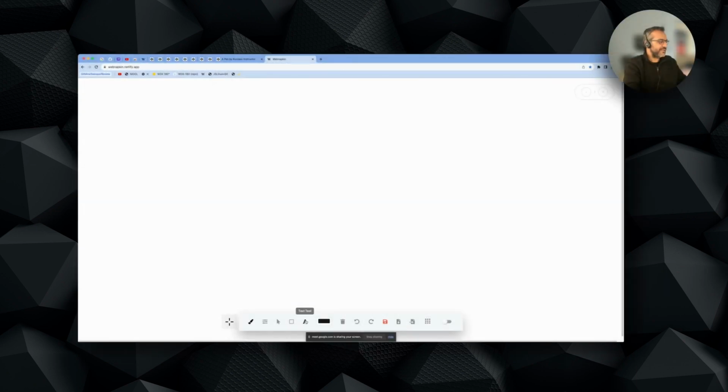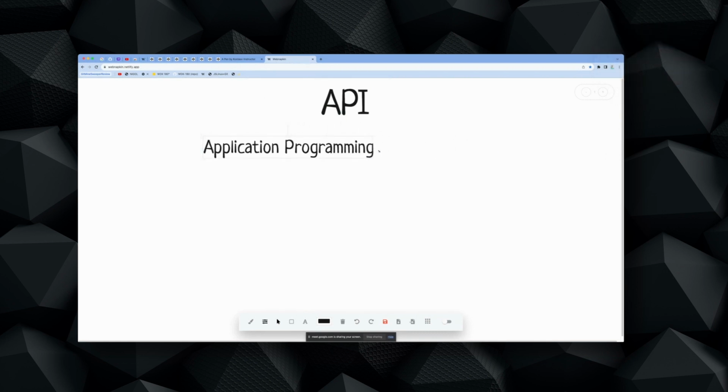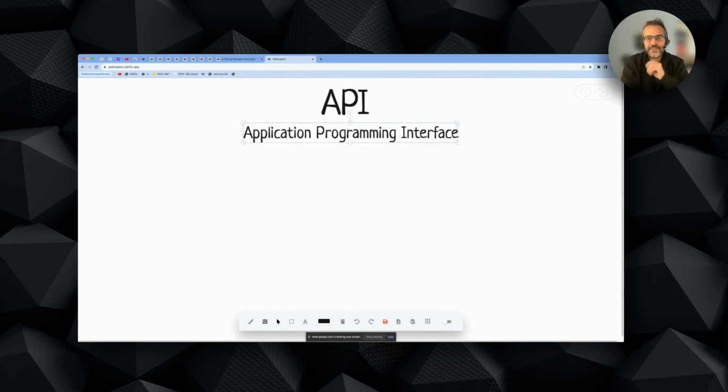So there is this term in software called API. Let's just have a brief overview of what this API thing that we see a lot is all about. So first of all, API stands for application programming interface.